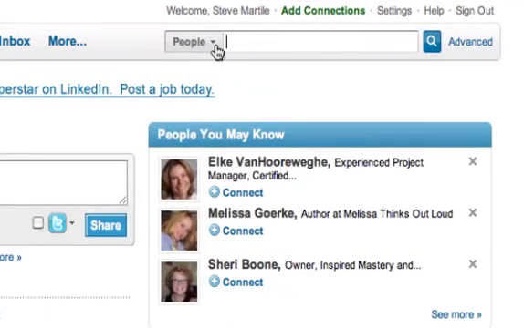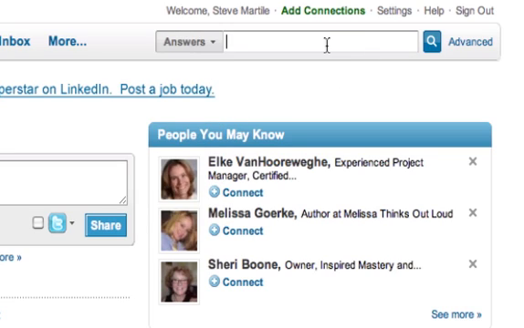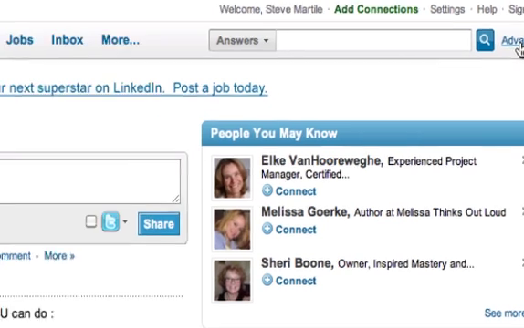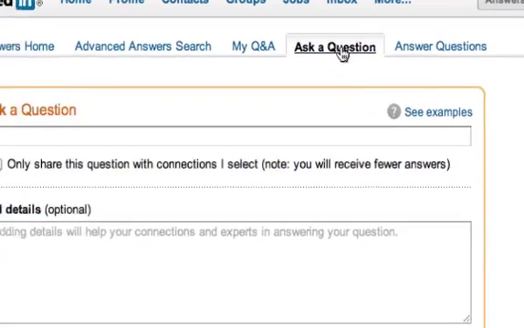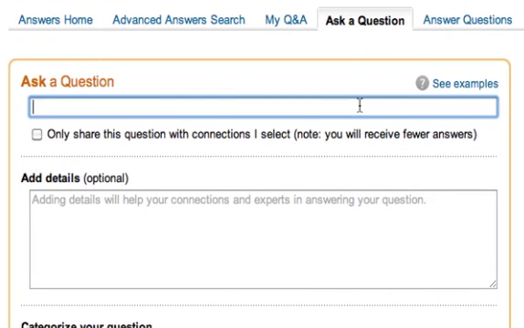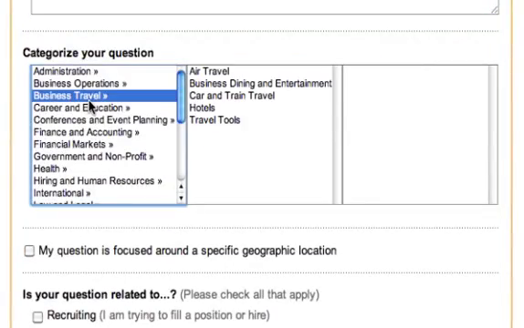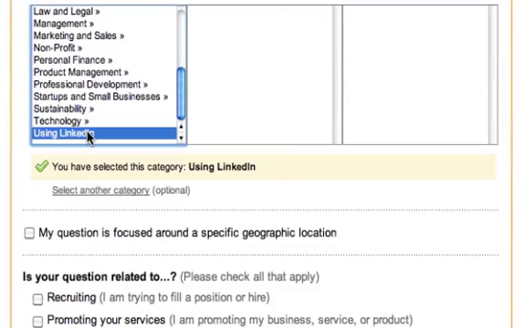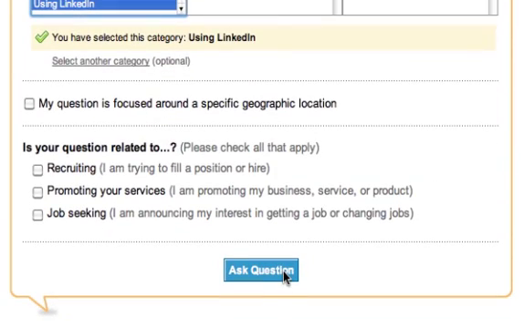In the main LinkedIn page, instead of people, go under answers. And if you were searching for a question, you would type it in here. But what you can do is go under advanced and select ask a question. You type in your question here, and if you want to add any additional details, you can do them down here, and all you need to do is choose the category that's appropriate. And you're done. Hit ask a question and you'll be surprised how fast people will answer your questions.